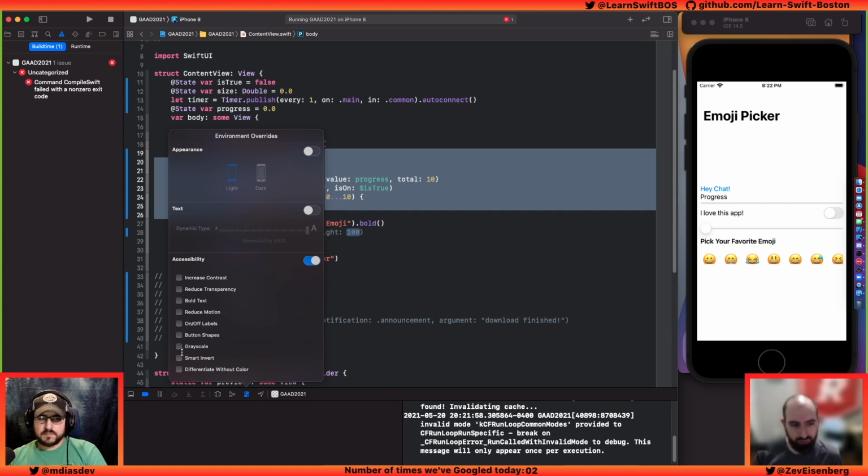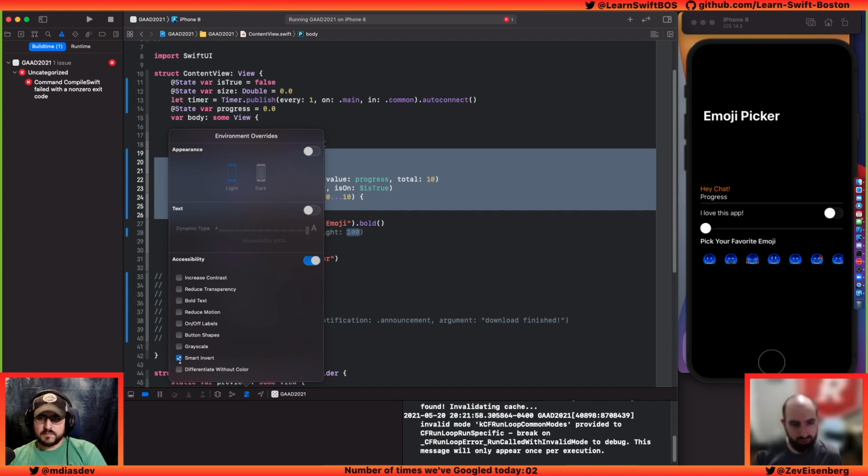Yeah, I don't know what's up with the things kind of not working. It's weird. Smart invert works.